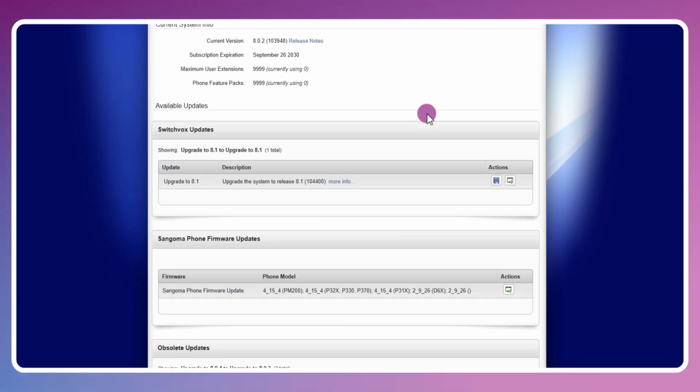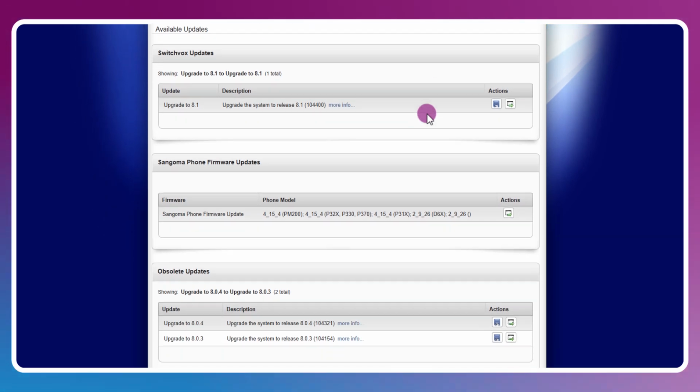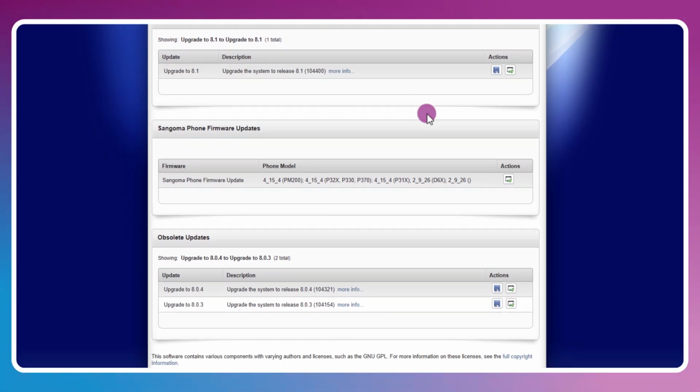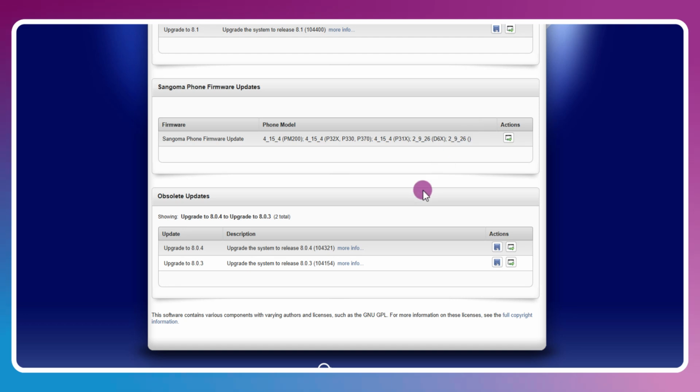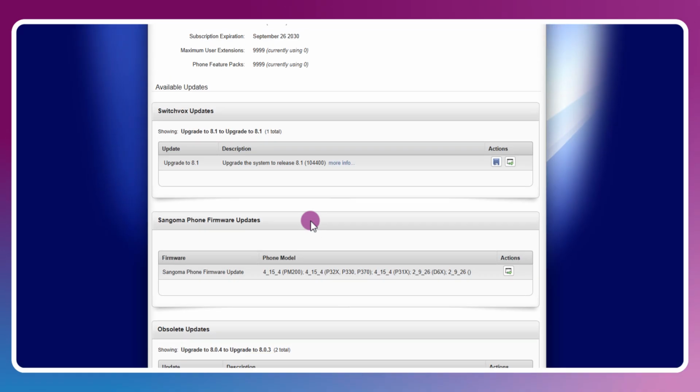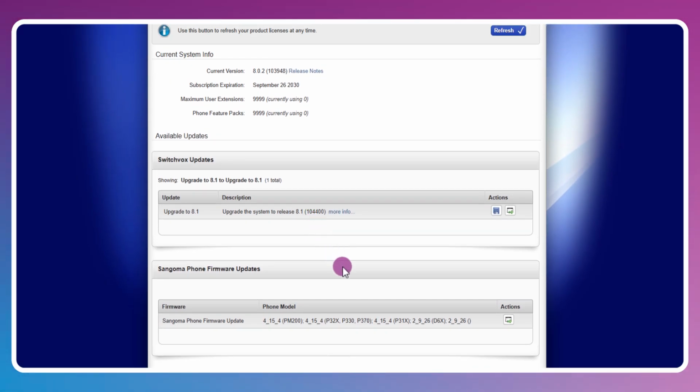In addition to the core system updates, below we've got the Sangoma phone firmware update, so we've got different phone firmwares that we will be updating in the system as well. And there's also obsolete updates, things that will be getting removed. In this case, it's because we're skipping versions in order to achieve 8.1 from the current release of 8.02.